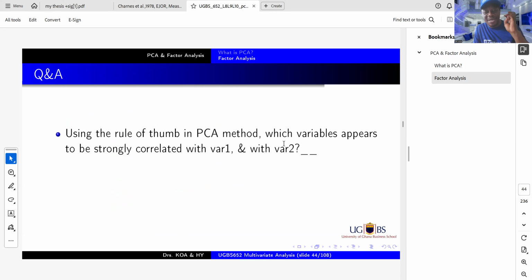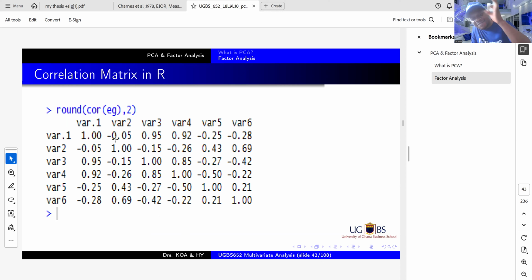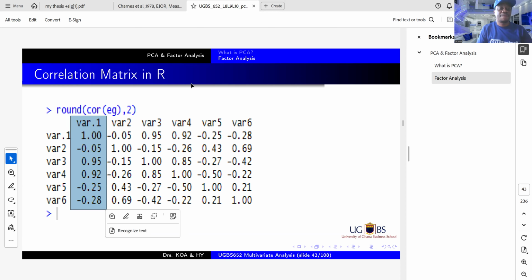Sorry, not 0.8 and above. It must be 0.3 and above. So the rule of thumb is that any variable that is 0.3 and above is highly or strongly correlated with the variable in question. So you're looking for a variable that has a correlation coefficient of 0.3 and above. And always try, and this is important, always try and round it well.